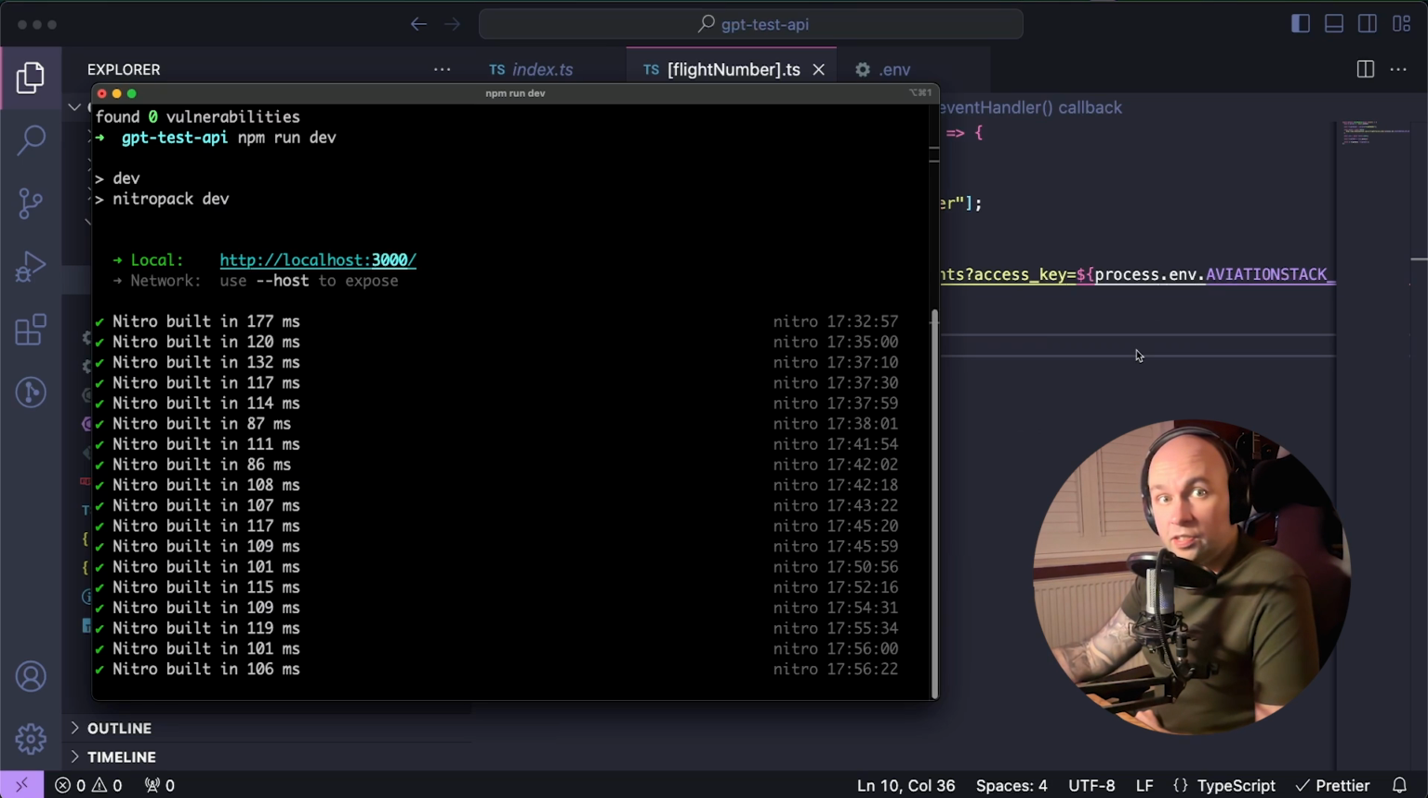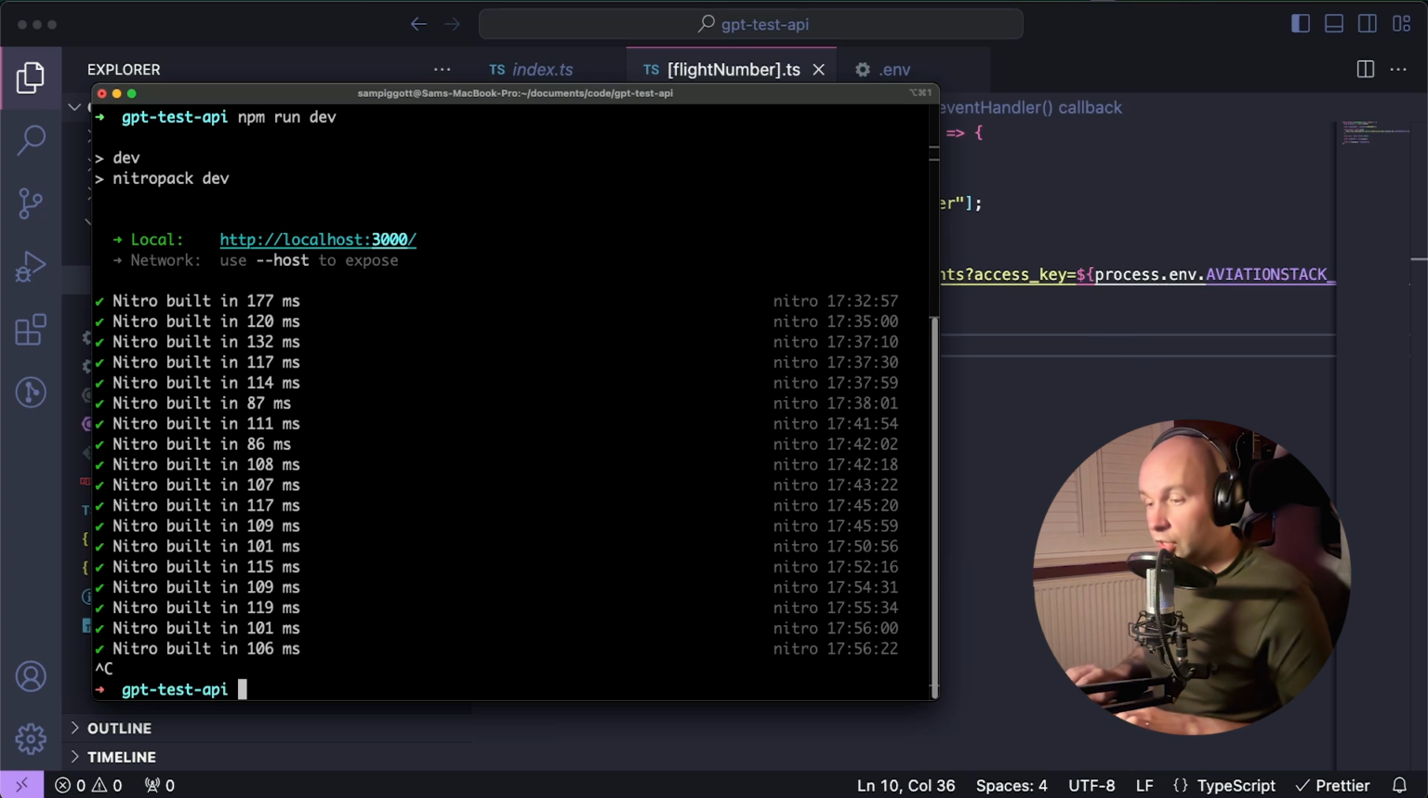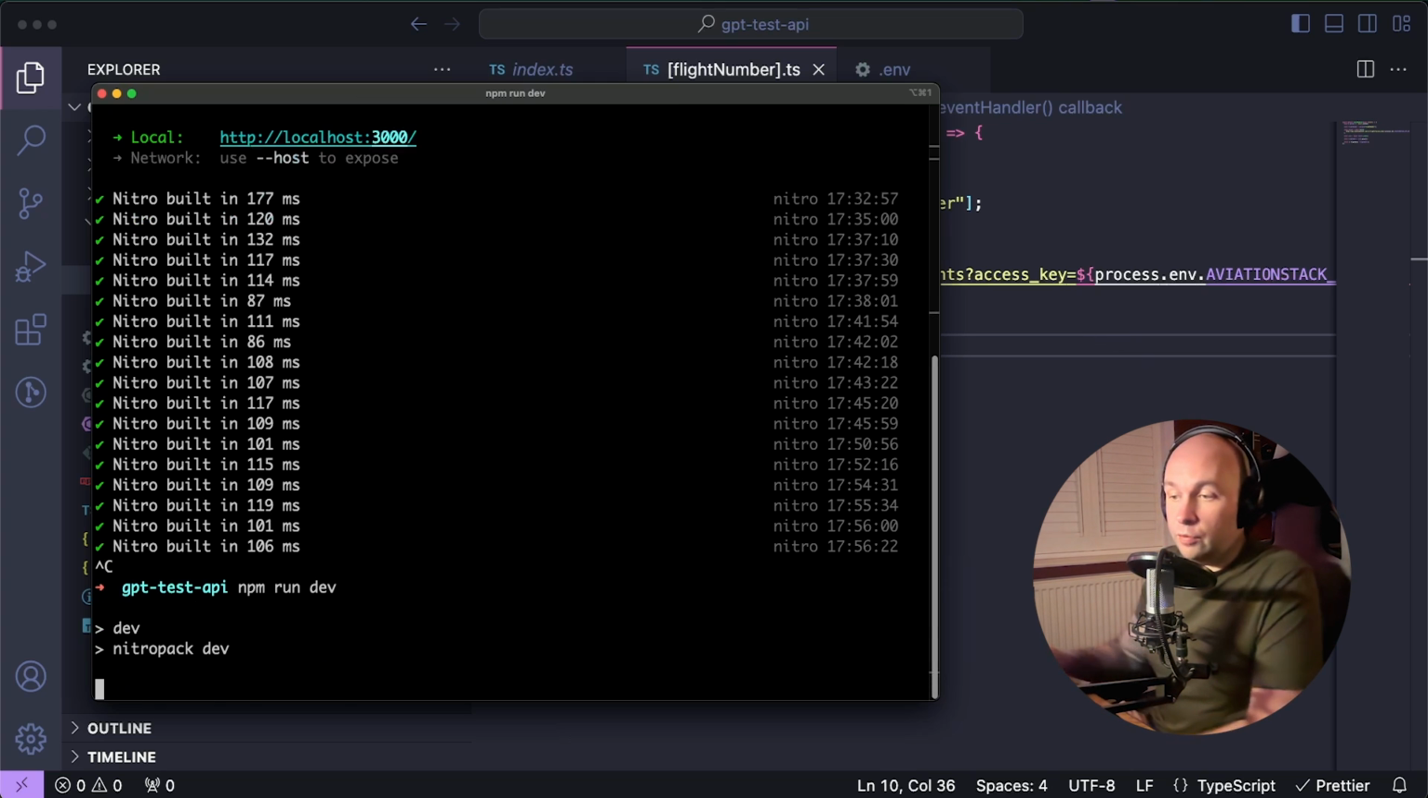And so we're just about ready to test, but because we've made some changes to our environment variables, we're going to need to restart our server first. To do that, I'm just going to head back to my terminal. I'm going to go Control-C, and then I'm going to go npm run dev once again.